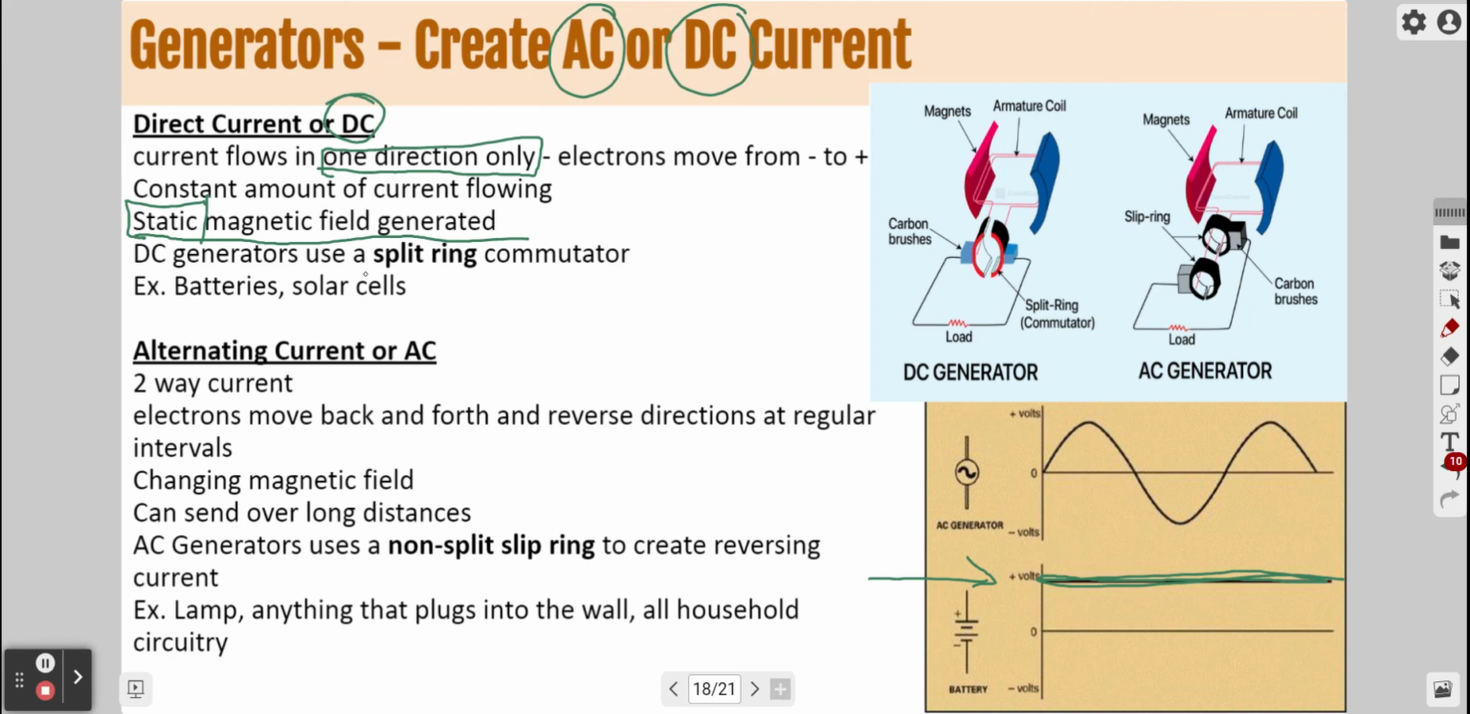And something to make sure you know, just to connect to DC current, is that to create DC current, we need a split ring commutator. And there's your split ring commutators. That's the one we've been looking at up till now.